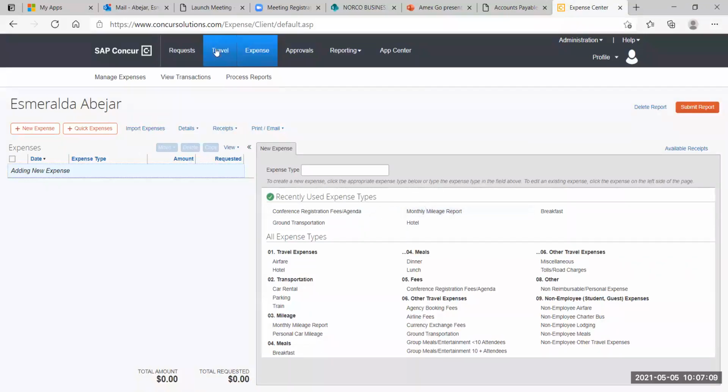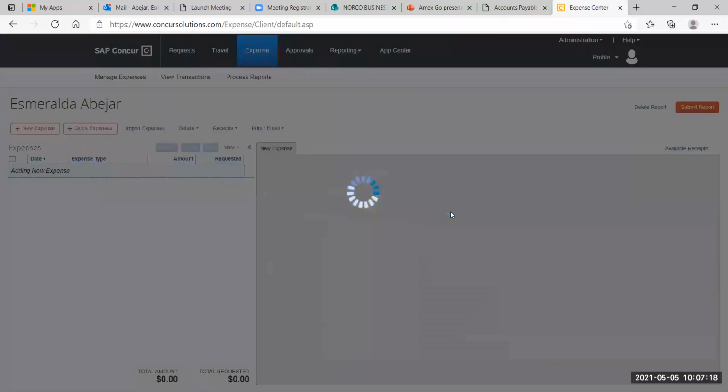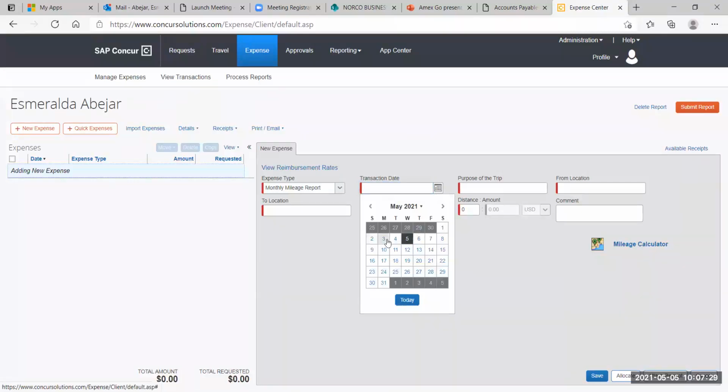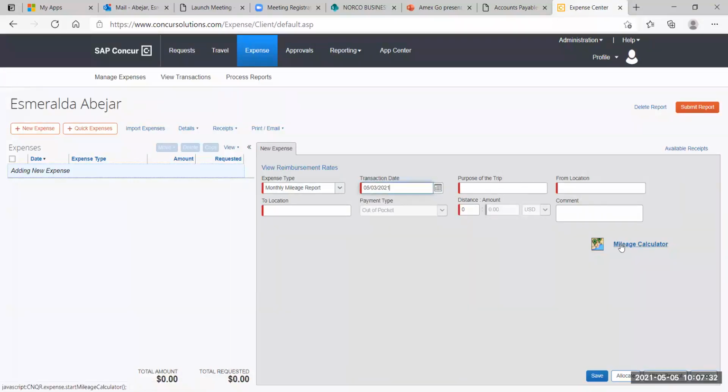Okay. So I fill out the first page, right? Then I go to monthly mileage report. It's important to choose this one and not anything else. And then here you can do it by date. So if you have only one date, like 5/3, for example, you fill that out, and then you can use the mileage calculator. It tells you from Norco College, for example, to what location? Corona High School.